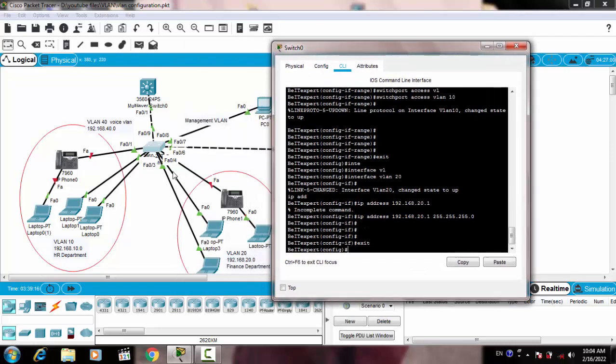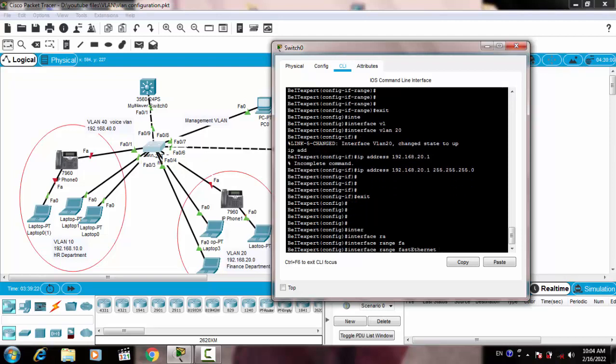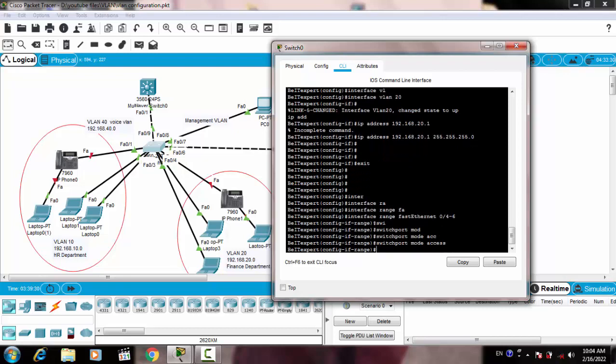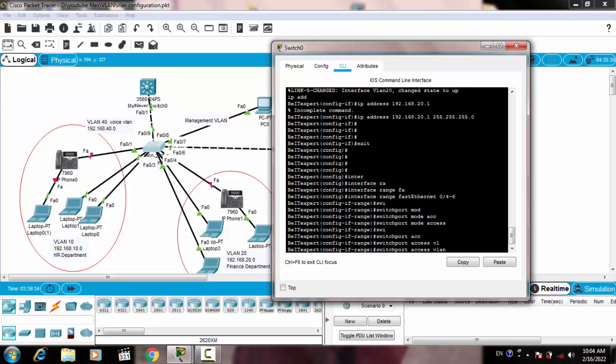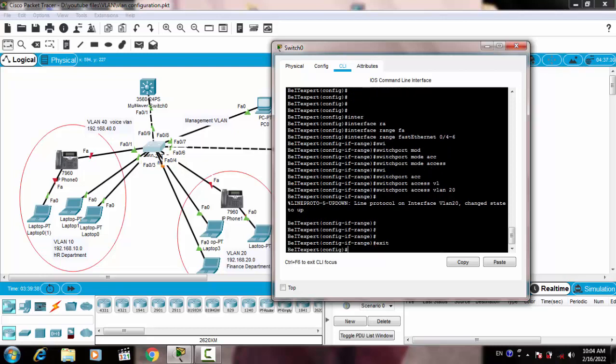Yes, we need to assign its ports to VLAN 20: FastEthernet 4, 5, 6 to VLAN 20. Interface range FastEthernet 0/4 up to 6. Switchport mode access. Switchport access vlan 20. This is configured. We have configured VLAN 10 and VLAN 20, and we have assigned IP addresses to them.